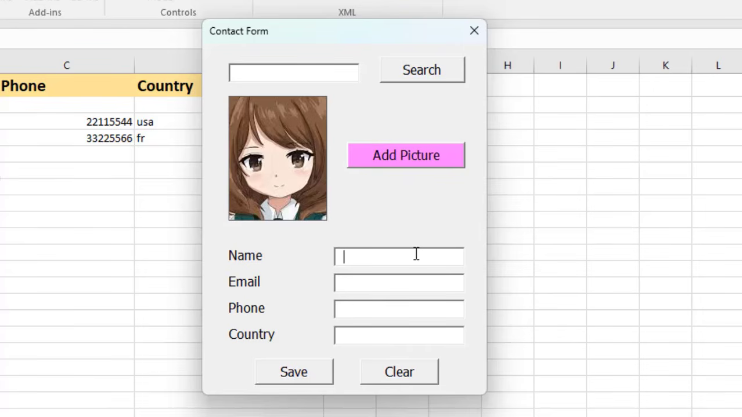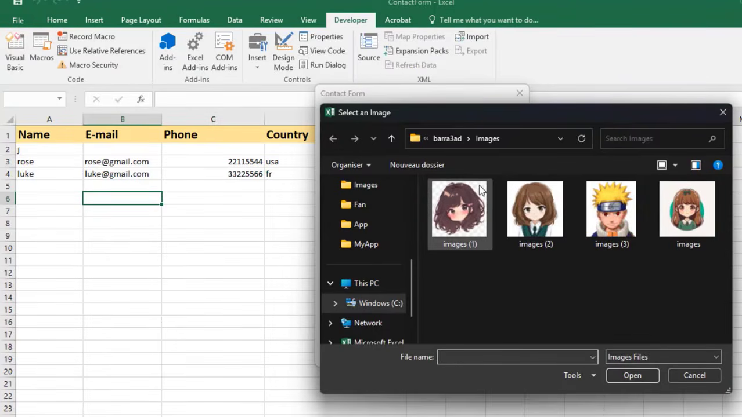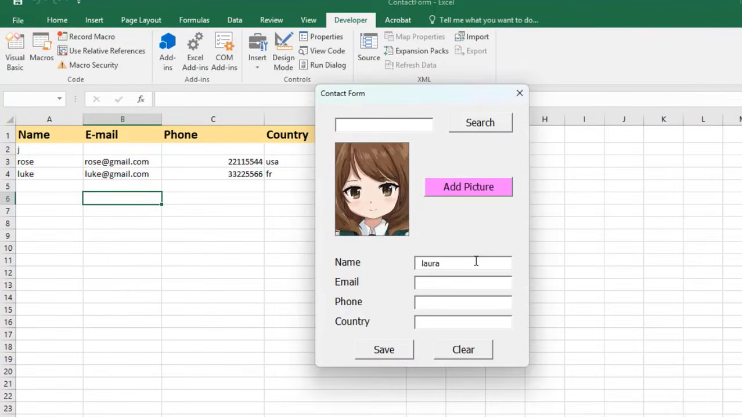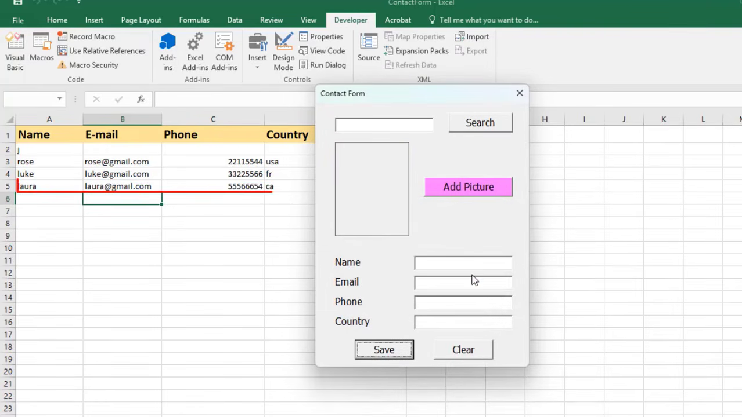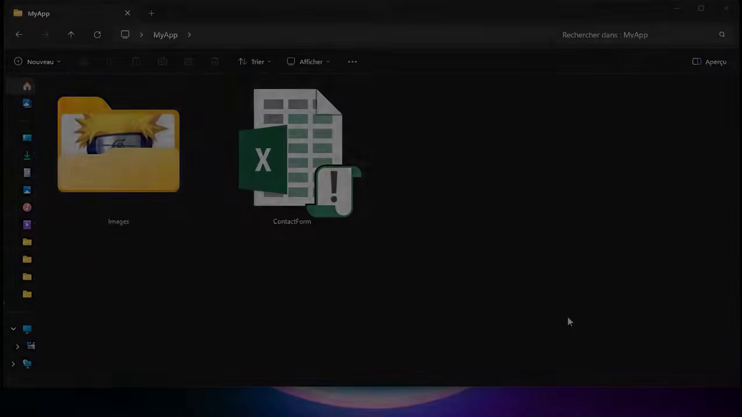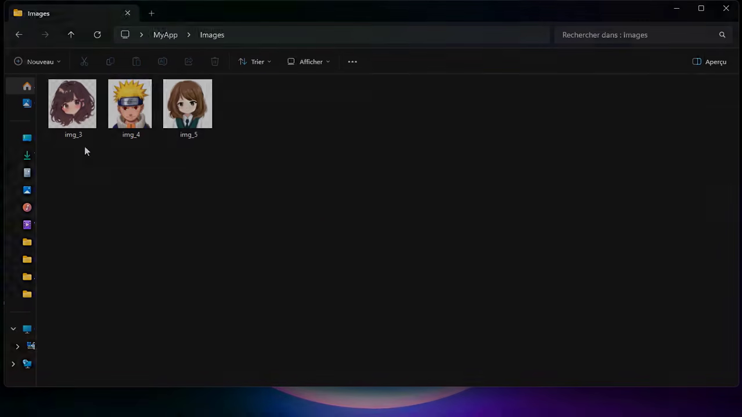In this video, I'll show you how to create a contact form in Excel using VBA, with the ability to add and save a profile picture. I click Add Picture to select an image. Then I fill in the contact details and click Save. The data is stored in Excel, and the image is saved automatically in the Images folder inside the workbook.